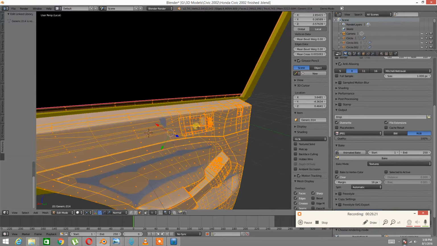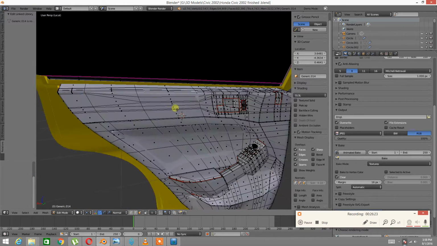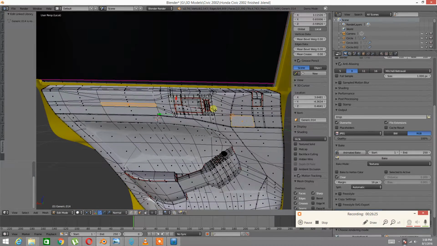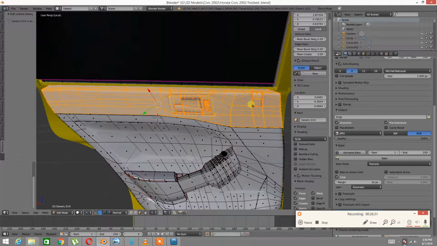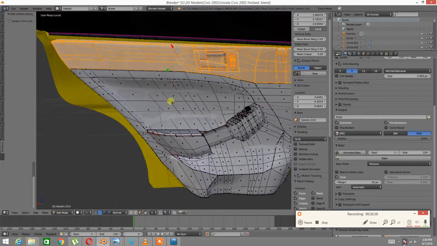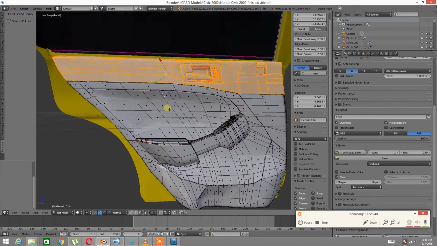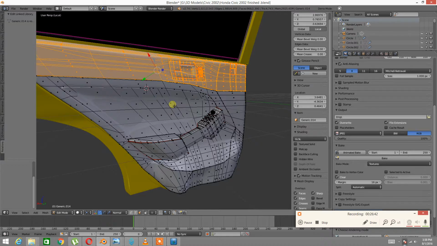And just add the normal maps onto this. I guess this doesn't really have to have any type of reflection. So we can select this entire thing and add a normal map towards this.